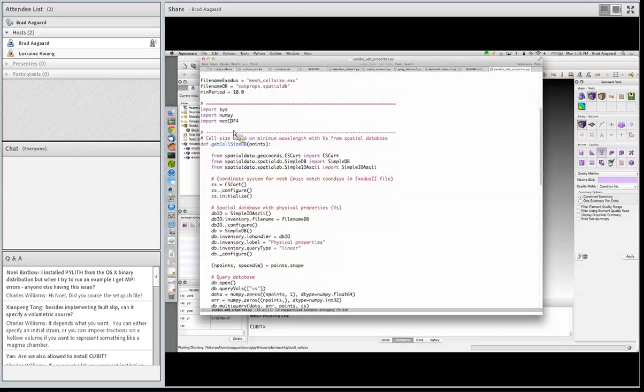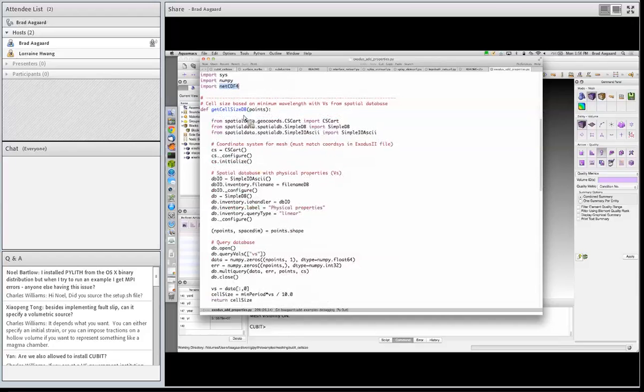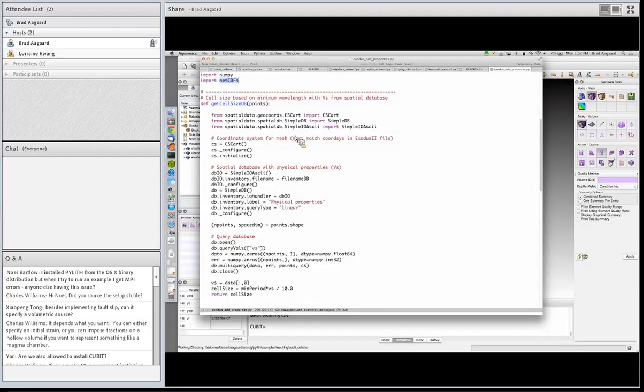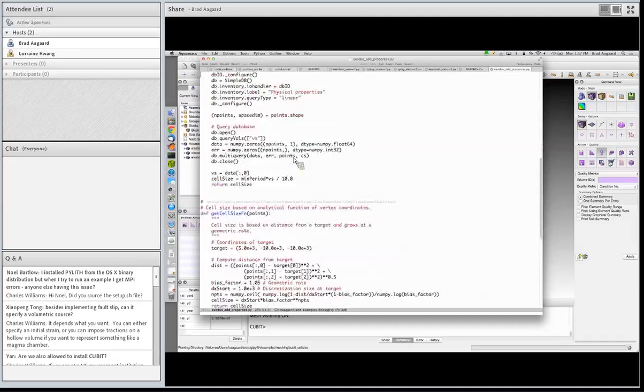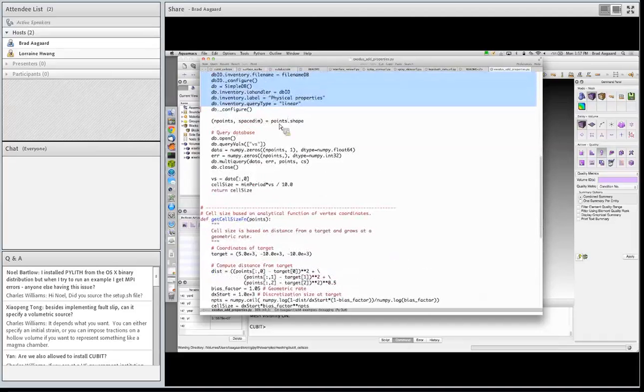So here's the Python module netCDF4 that allows me to access the netCDF file. For generating the cell size using the database, here you can see in Python I'm importing spatial data information. I'm importing the Cartesian coordinate system, a simple database, simple IO ASCII. I do some initialization. I say I'm going to use a query type. I get my points, and then I tell it this is the spatial database. When I do the querying, this is the query interface.